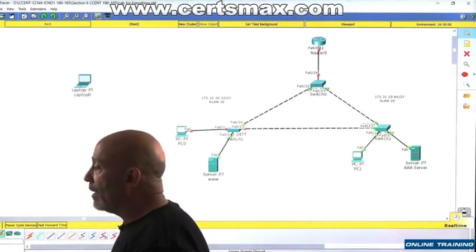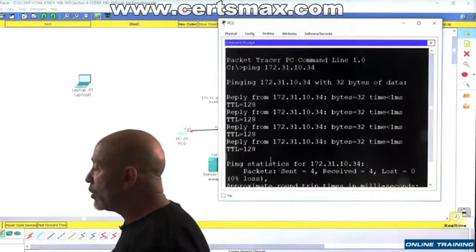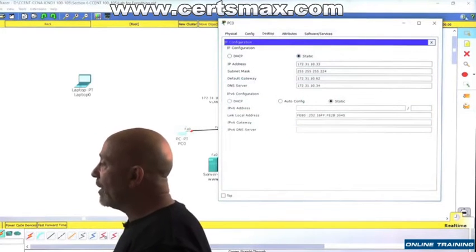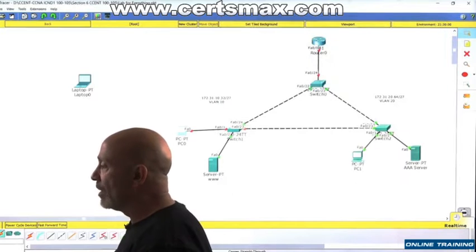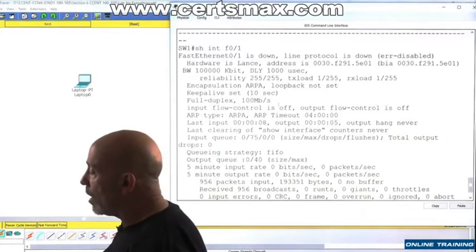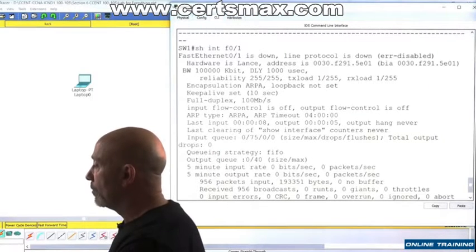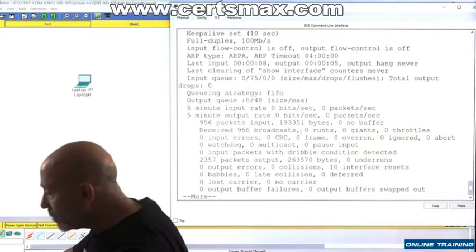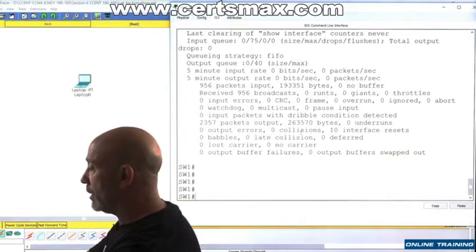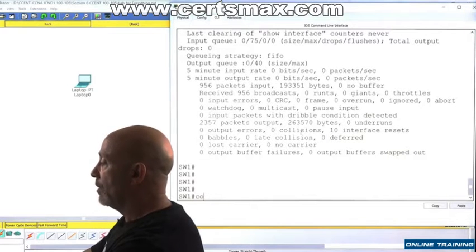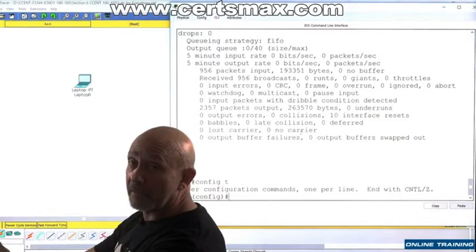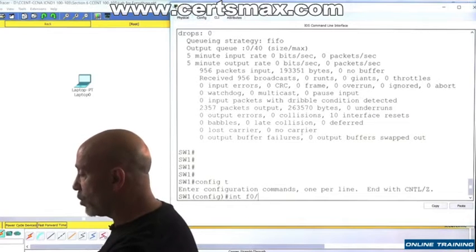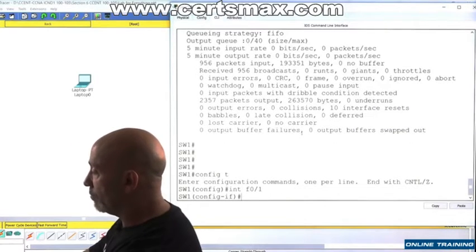All right, put it in there. It should have all the information. Let me close this. All the information should still be there, but that port is still shut down. So what am I going to do? Well, I'm going to go inside that port. Control C. Config T. You guys with me, right? All right, I'm going to go interface F0/1. I'm going to do a no shut.